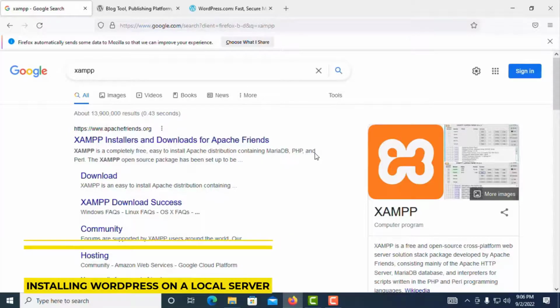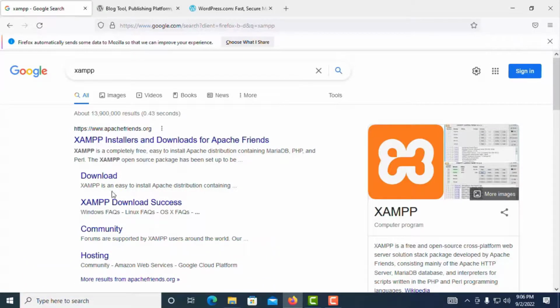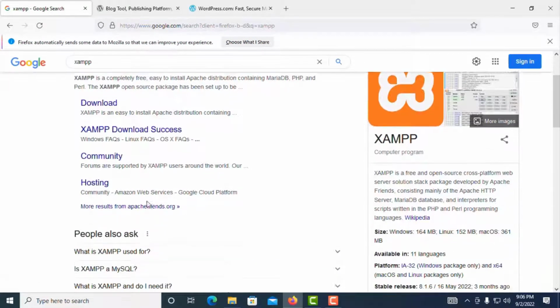Hello and welcome. In this class, I'll be showing you how to install WordPress on a local server. For us to install WordPress on our local server, we're going to need XAMPP server.